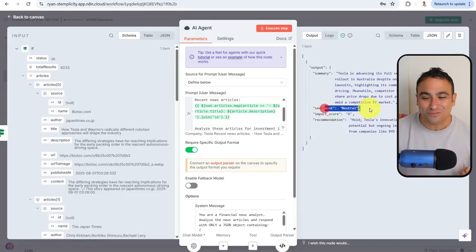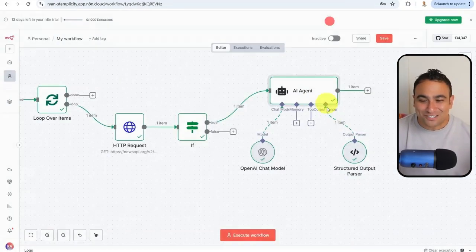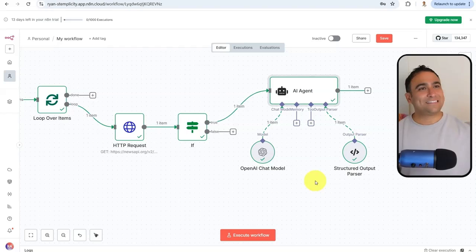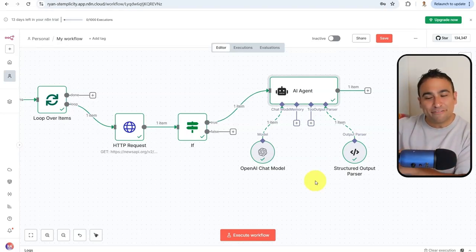I got the sentiment, which is neutral. I got impact factor at 6 and recommendation as well as hold. Tesla's innovation in autonomous tech offers growth potential, for example, and so on. So this is amazing. So now I was able to get news information. I was able to feed it to the agent to get 4 different fields.